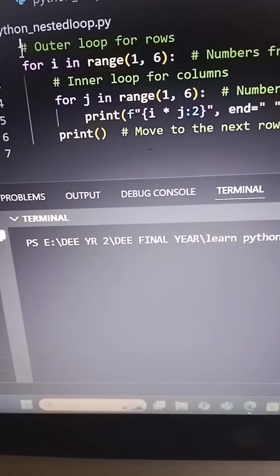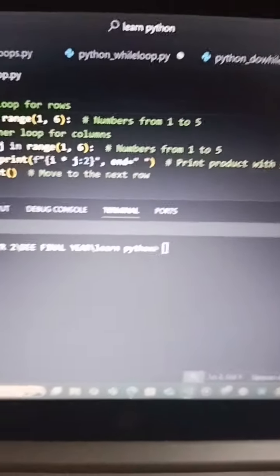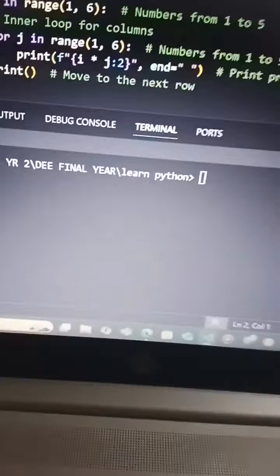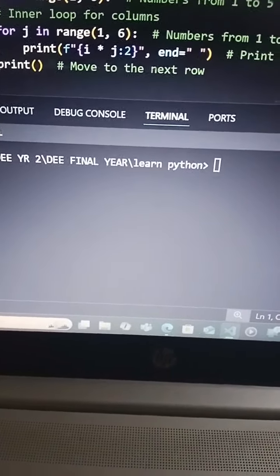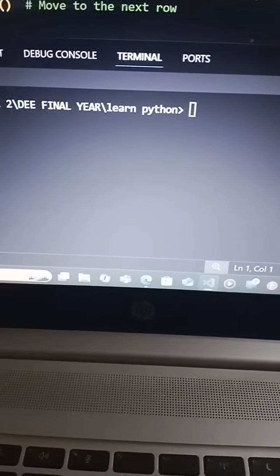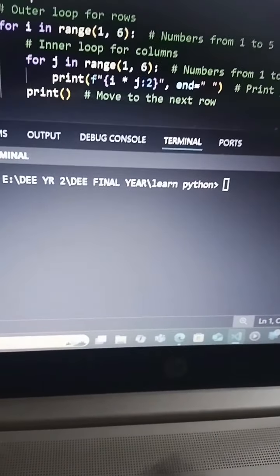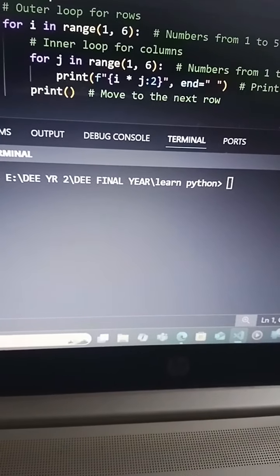Outer loop. Python: for i in range(1, 6), numbers from 1 to 5. The outer loop iterates over rows in the multiplication table. The variable i represents the current row number. Range(1, 6) generates numbers from 1 to 5, inclusive. The loop will run 5 times, once for each row.